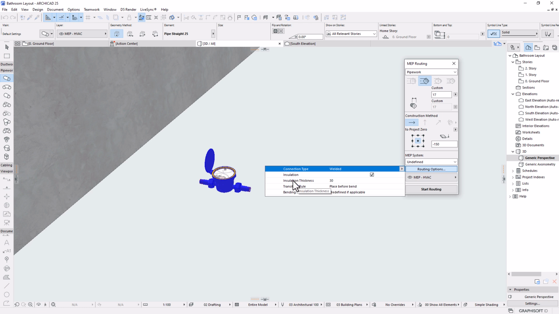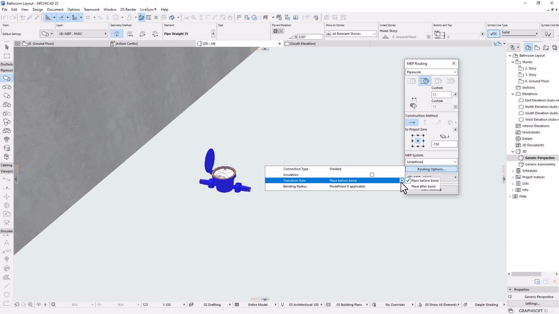You have to check this window before and during the routing process. You see here we have an insulation of 30 millimeters thickness, which is ridiculously placed. I would uncheck that, and for the transition rule I would say before bend. Then for bend radius, I would just use always by element settings. So let's start our routing. We're going to start from 400, right?